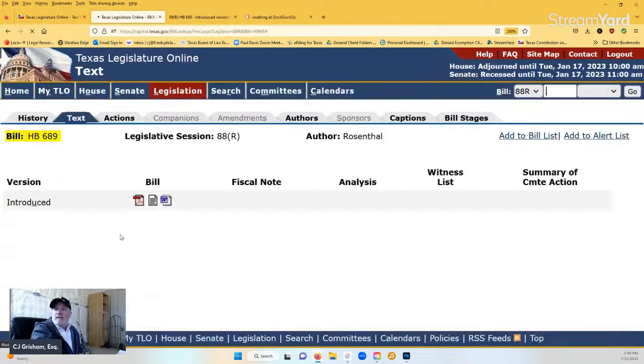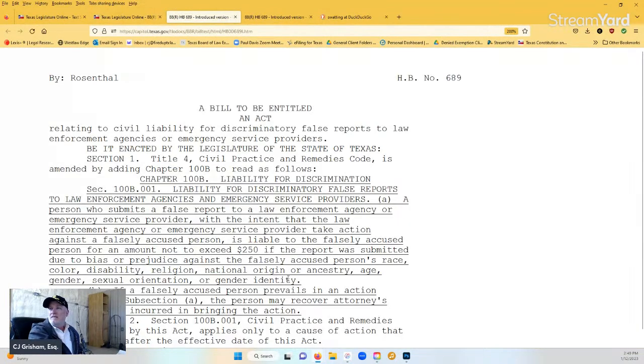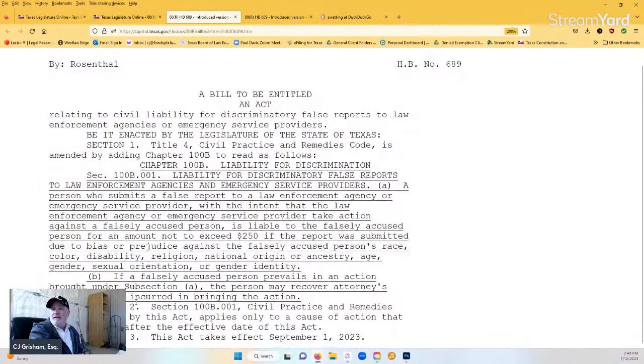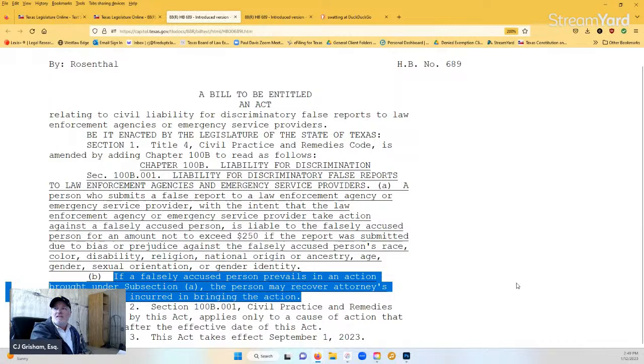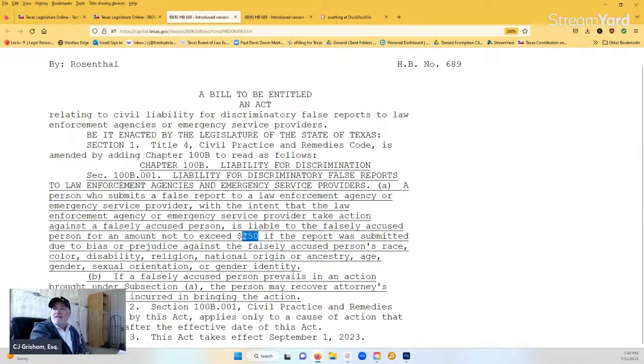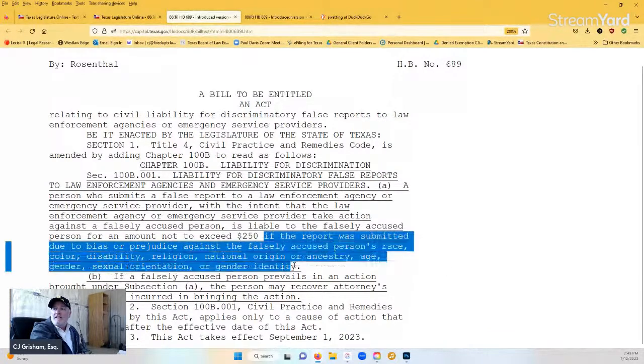Let's go back to the text here. Oh, that's it right there. If a falsely accused person prevails, the person may also recover attorney's fees and costs. But look, for nearly being murdered, you only get $250 from the person? Heck no. And attorney's fees possibly? Yeah, that's not enough. This is not enough. And then all of this needs to be removed.